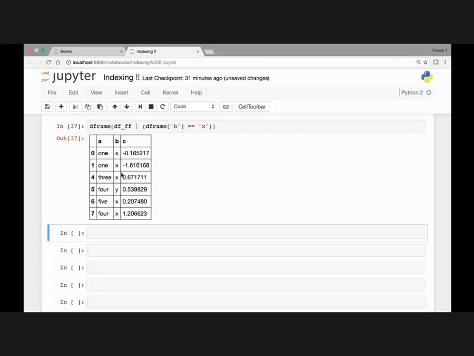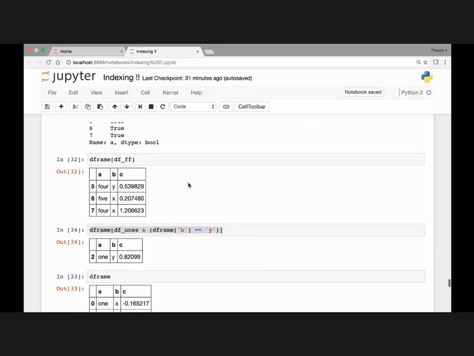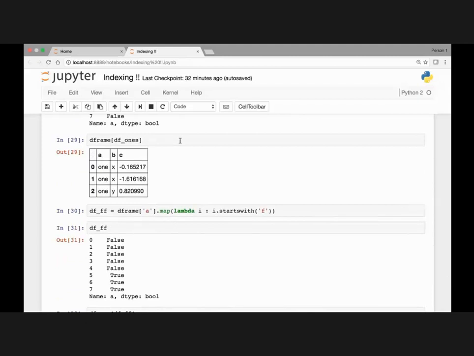Okay, great. That's all I have for indexing using Boolean values or vectors. So as a summary, we saw how to do indexing using and, or, and negation not. Thank you everyone.